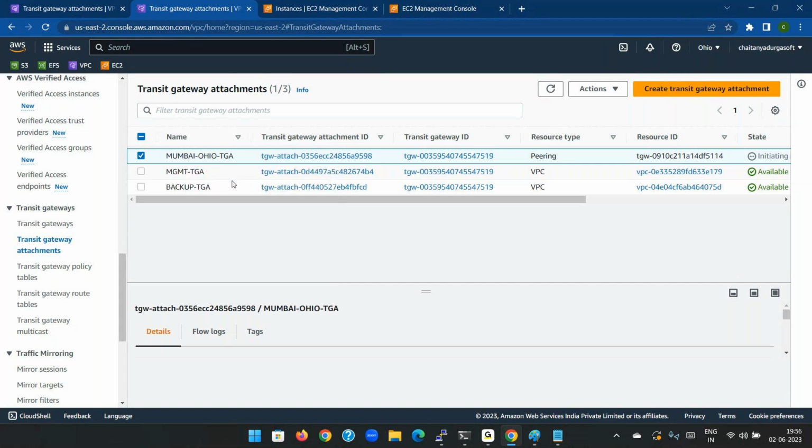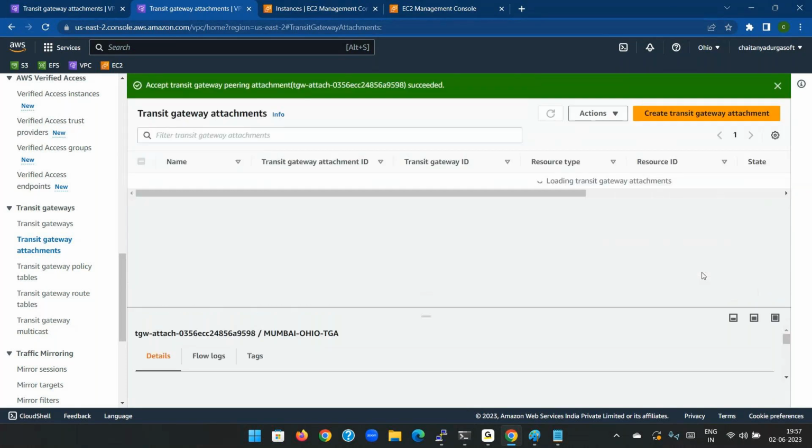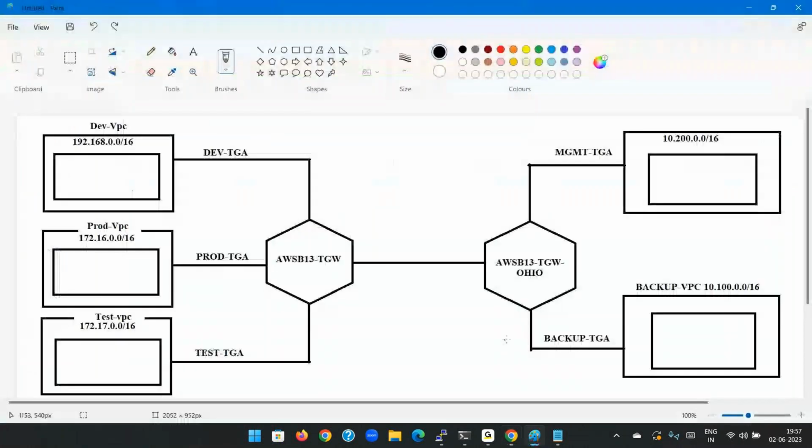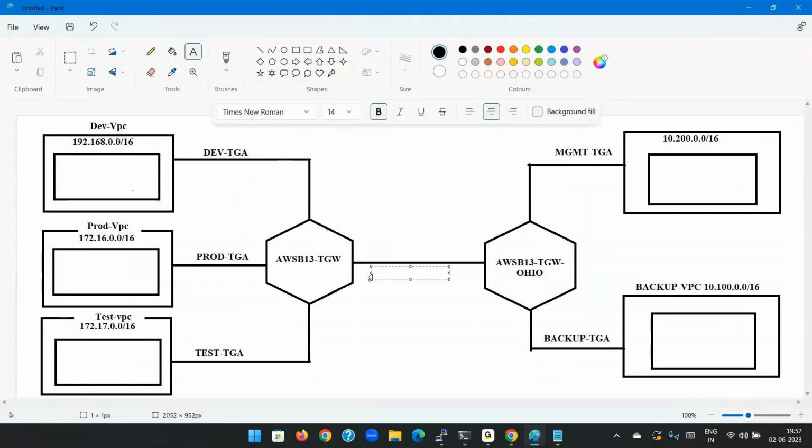Done. Now what we need to do is accept the transit gateway attachment. Hold on. Accept the transit gateway attachment. Accept. Now the connectivity is established. The connection is established, but still the routing is not done. So we have a connection between the Mumbai and Ohio regions. This is the transit gateway attachment which has been created between Mumbai and Ohio.